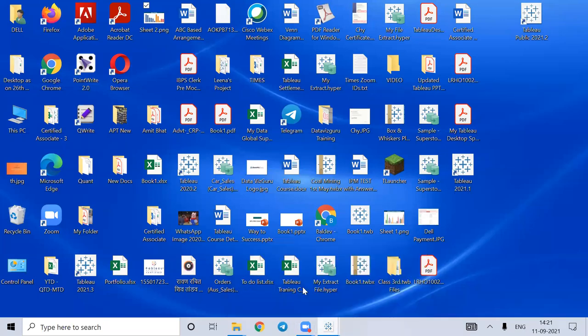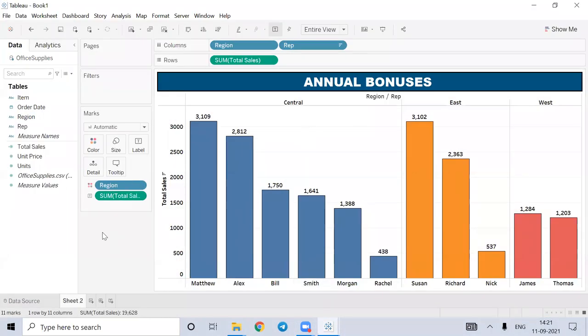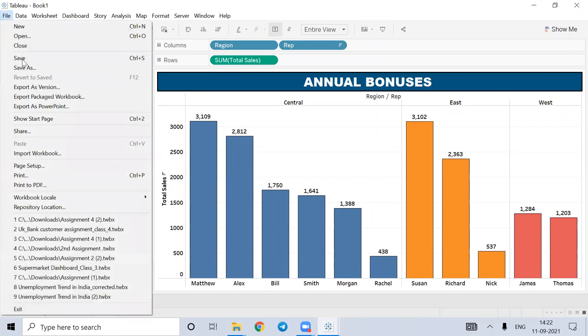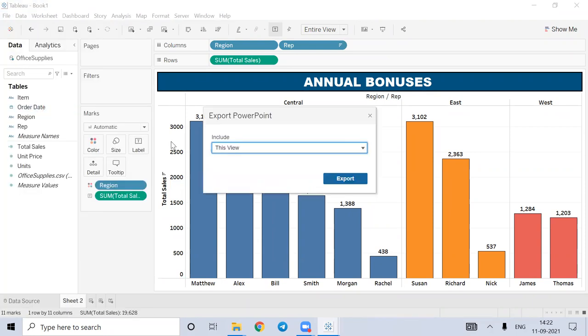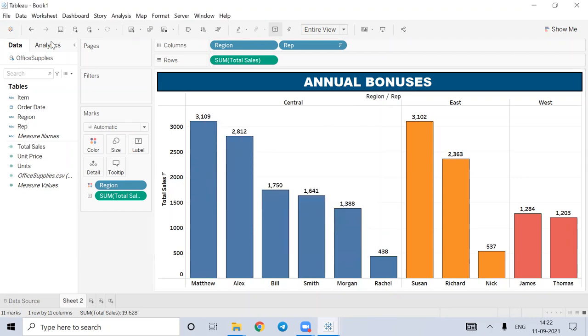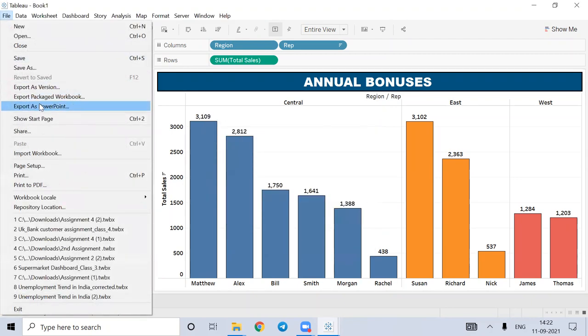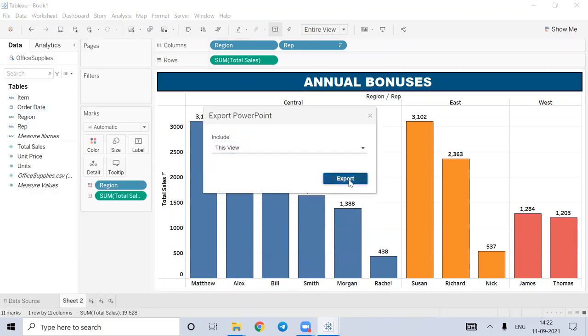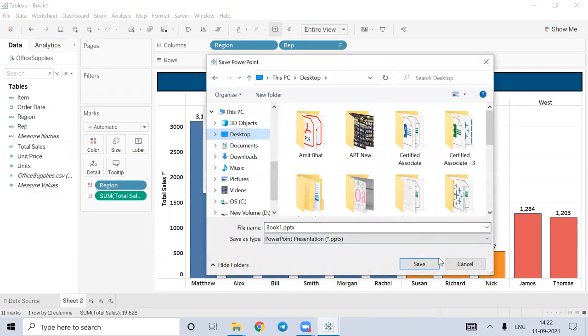My manager says, boss, can you send me a PPT? Suppose I've created 5 views. He asked me to send a PPT. Now, what will you do? You'll create images and paste them into PPT? No. Go here. Export as PowerPoint. This view, or if there are many, you can select sheets from the workbook. There are 2 or 3 or 4, whatever. So just simply export it. I'll go and export as PowerPoint. I'll say export and it will be exported here to my desktop.